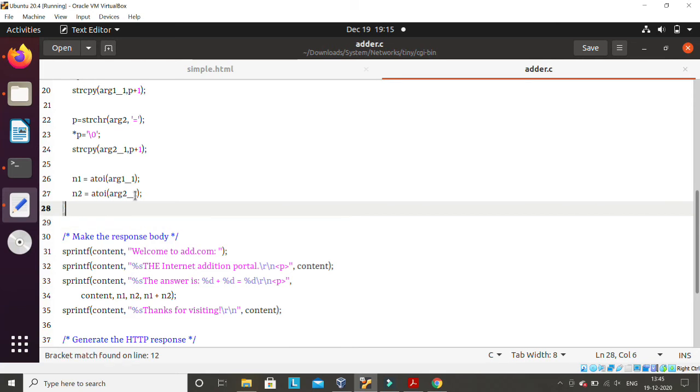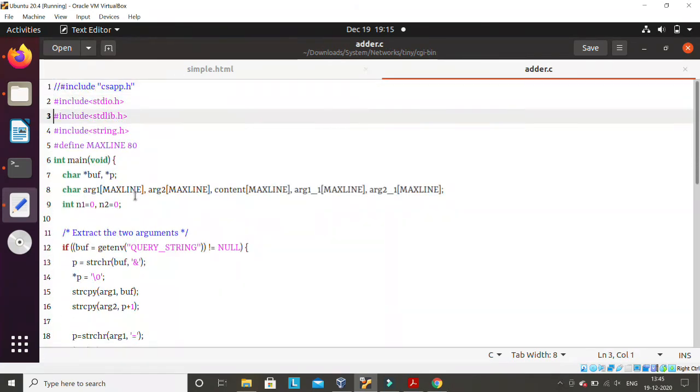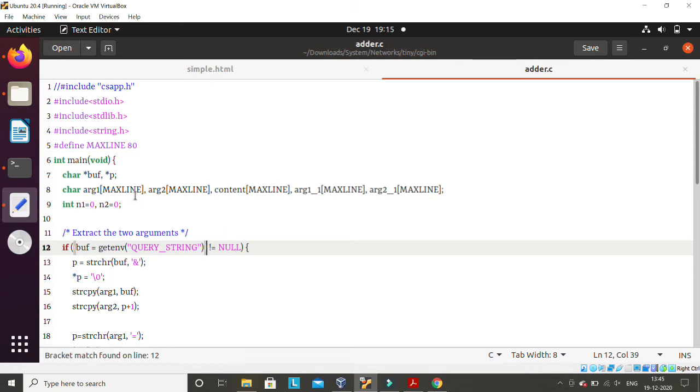For this, what we are doing here is we can use an environment variable. You can read more about environment variables in this book, it is written here, or you can also search for it on the internet. So before running this program, if you set an environment variable called query string with any value, that value will be available here when you run this program.